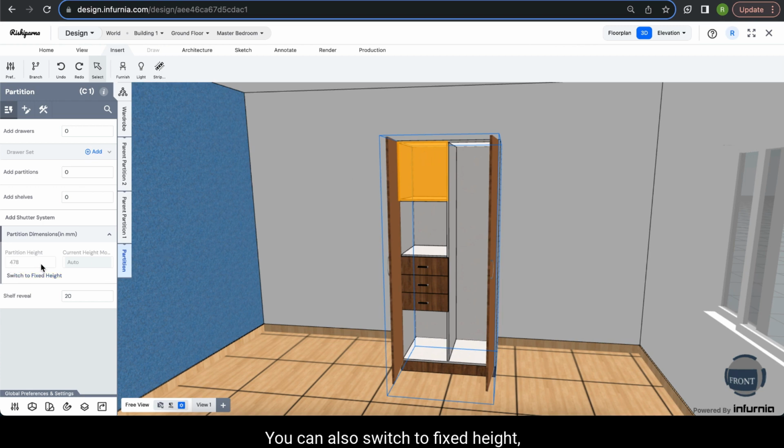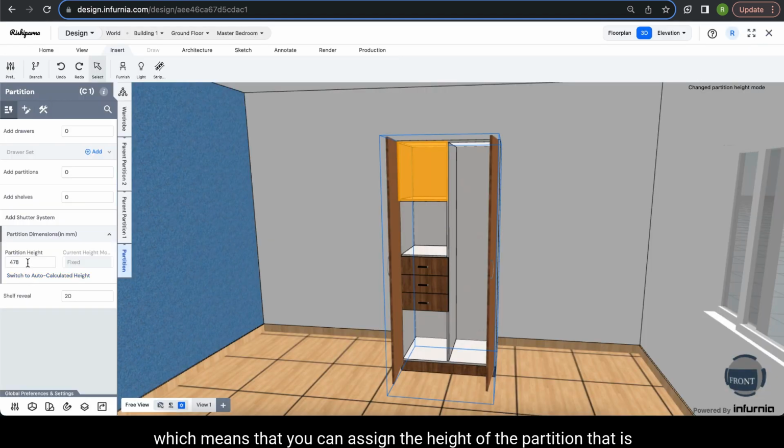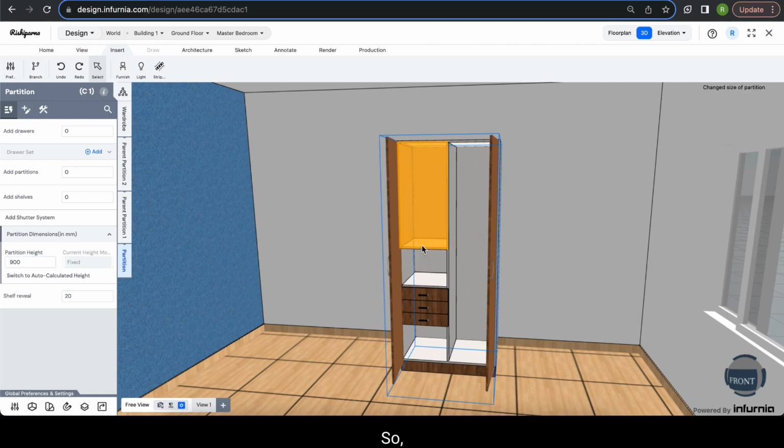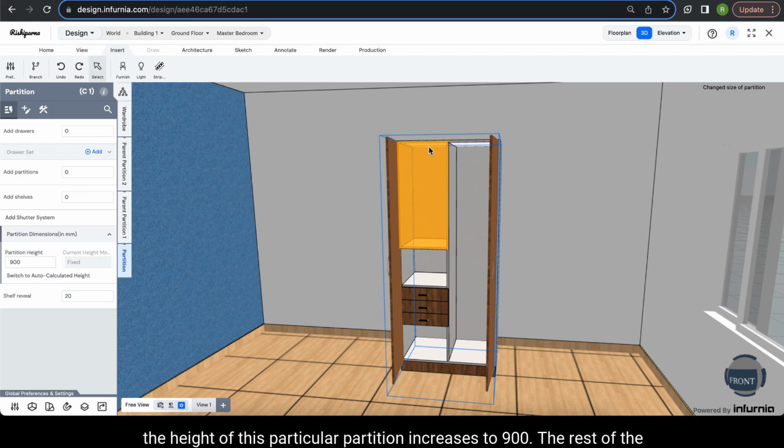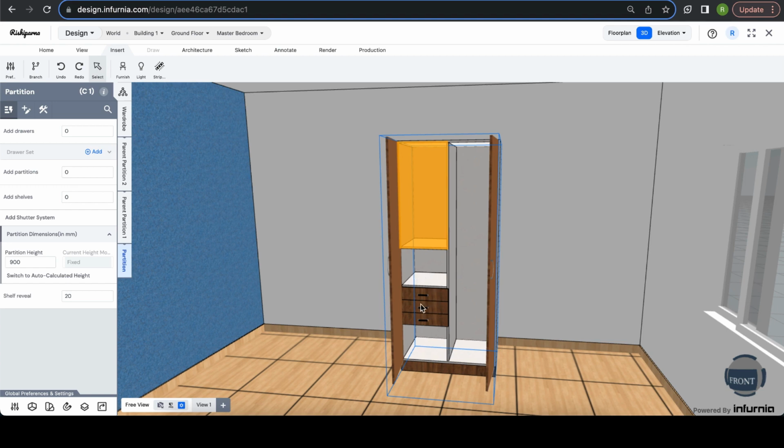You can also switch to fixed height, which means that you can assign the height of the partition that is required. So let's say I'm defining that the height of the partition I need is 900 mm. As you can see, the height of this particular partition increases to 900, and the rest of the available space is again divided into 1, 2, 3, and all the 3 partitions are auto calculated and adjusted as per the same.